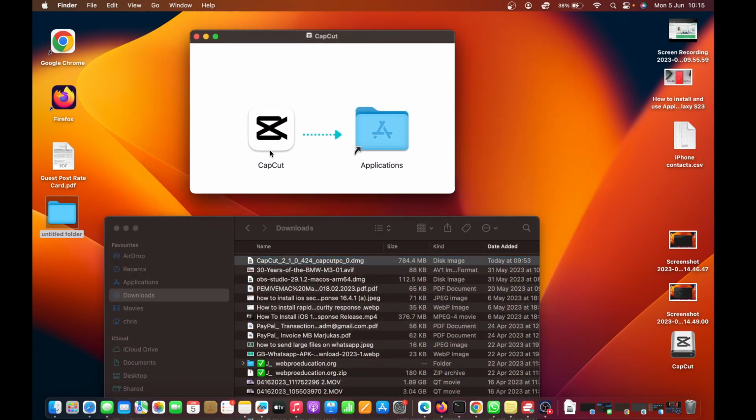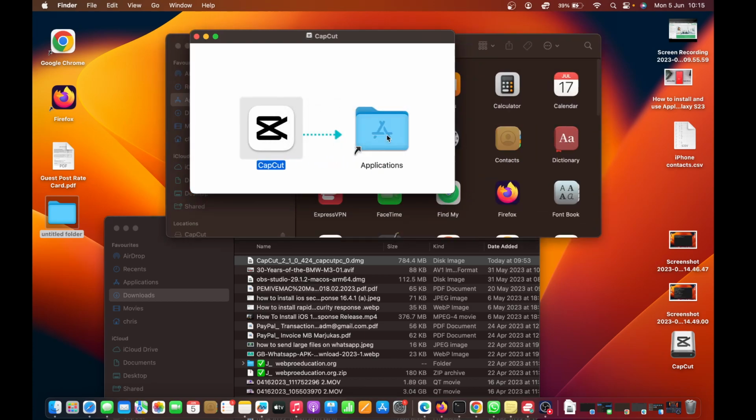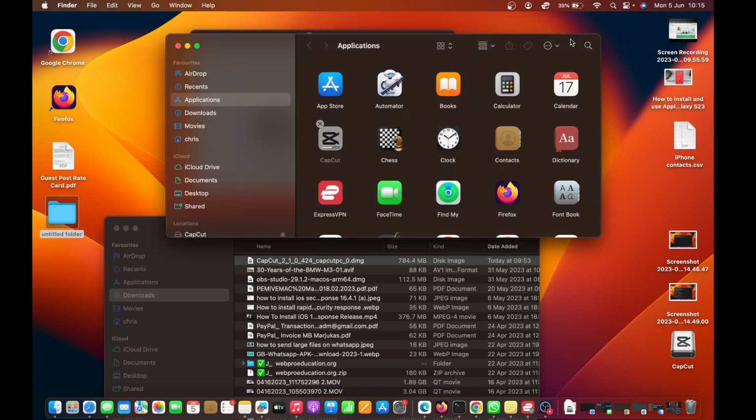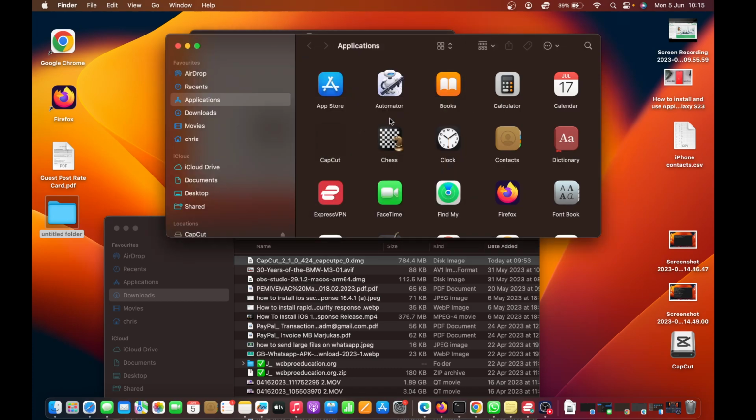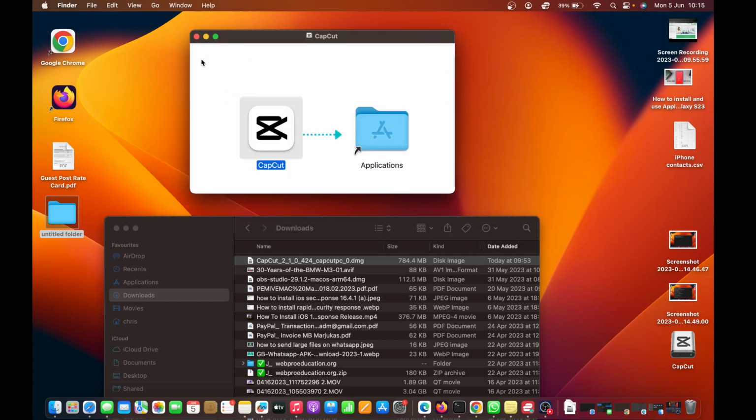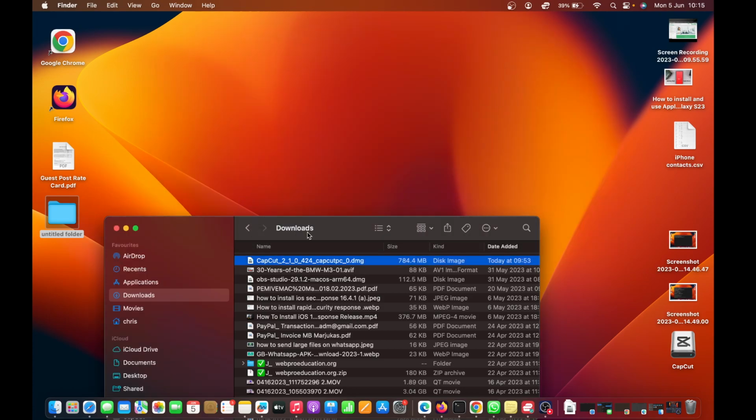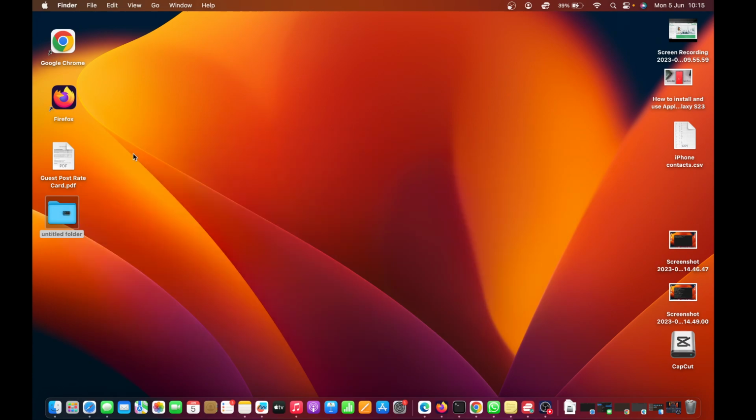Okay. So what you need to do is hold with your mouse this icon and drag it into the applications folder. Okay. So just drag it like this into the applications folder and release. All right. I'm not sure I did it correctly. Yeah, there you go. You should see copying CapCut to applications. So once that is done, you can now close this and even close the downloads folder.